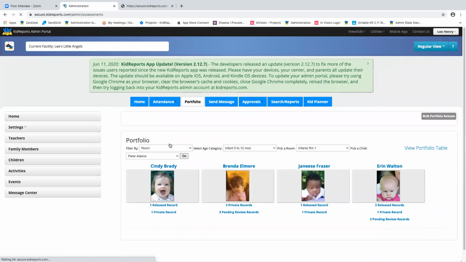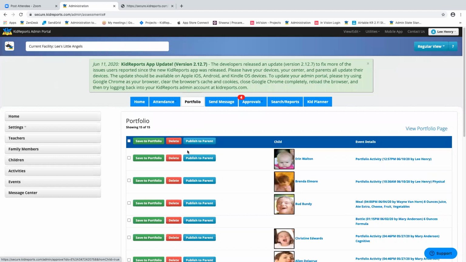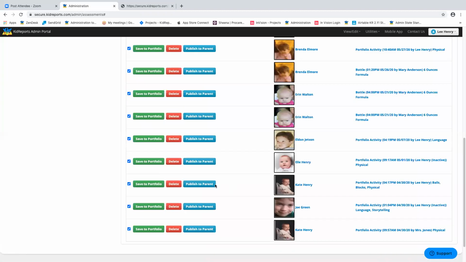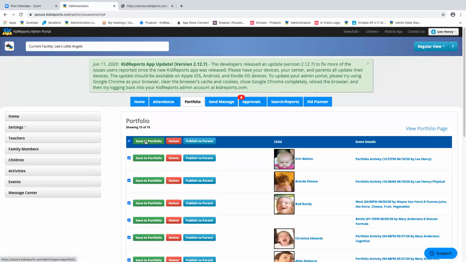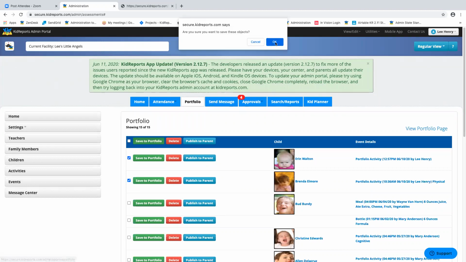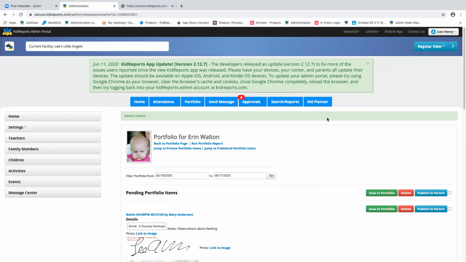You can also do them all at once if you wish. You just check the box in the blue bar and notice it selects all of them. Then check up here, it'll do all of them. If you want to do 2 or 3 at once, you can do the same thing. Check the box up here, and it'll put it in those folders, and those 2 items will disappear. So that's how you use the portfolio tab.